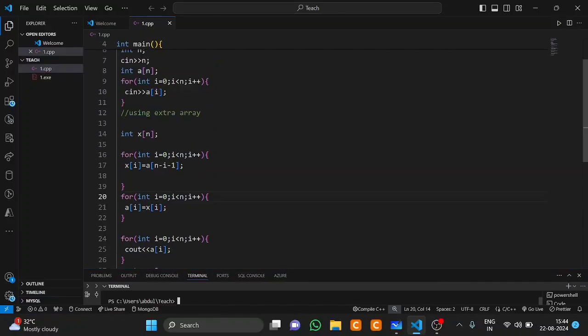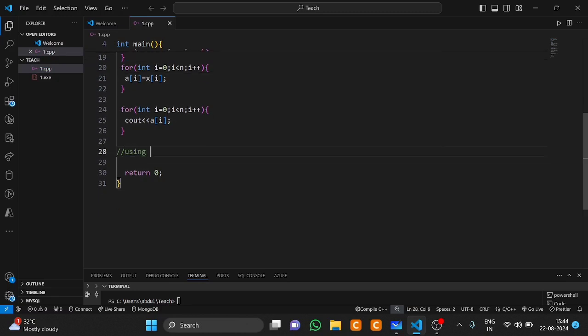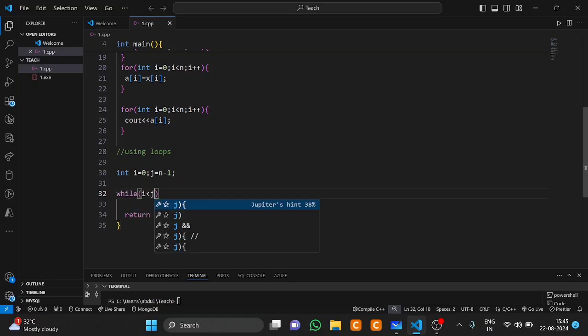Now look at the second method. We already created an array. Now take 2 pointers using loops. So int I is equal to 0, pointing to the first index of the array, and j is equal to n minus 1, pointing to the last index of the array. Okay. So while I is less than j, run the loop till this condition is satisfied. Okay, and swap the elements.